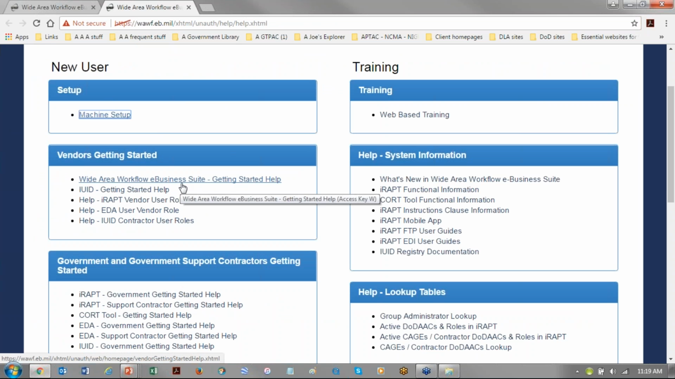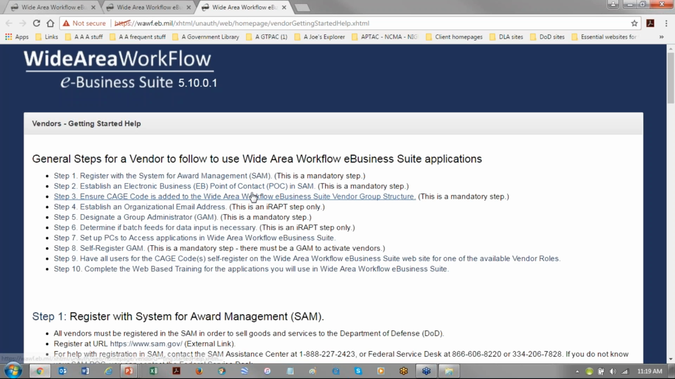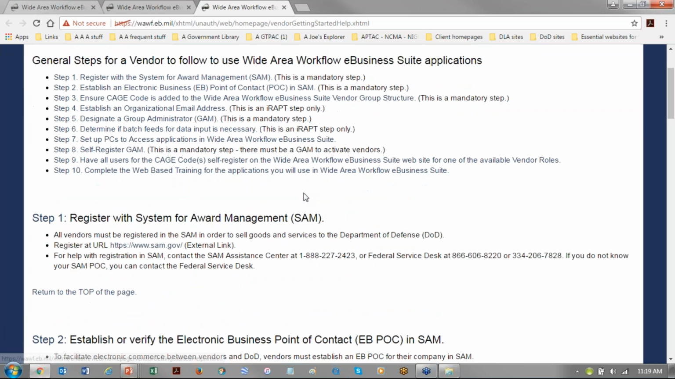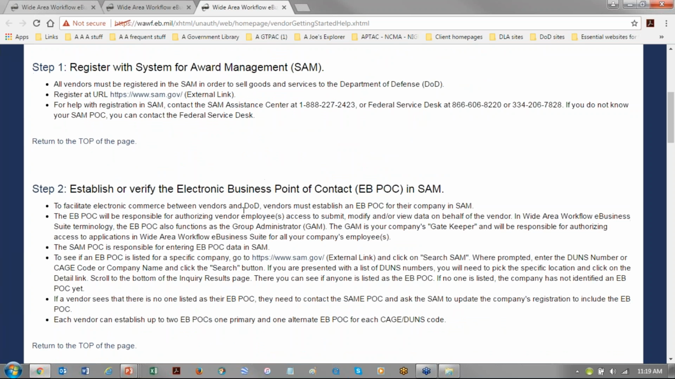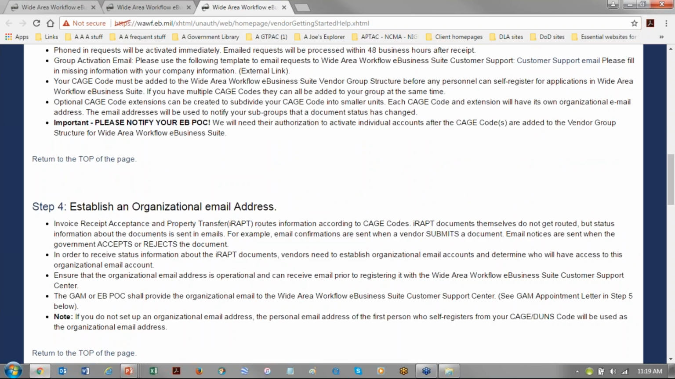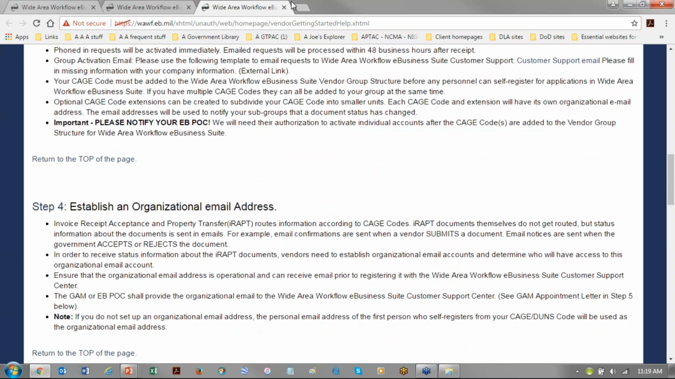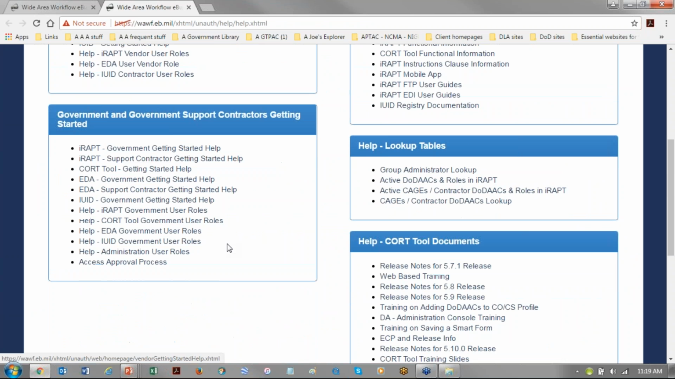This one is really a good one to make sure you're familiar with, because it tells people that are uncomfortable, step by step, how to get ready, how to register, how to establish or verify, have your CAGE code. It's all the kinds of stuff that we talk about. So you could spend another 3 hours just talking about that.